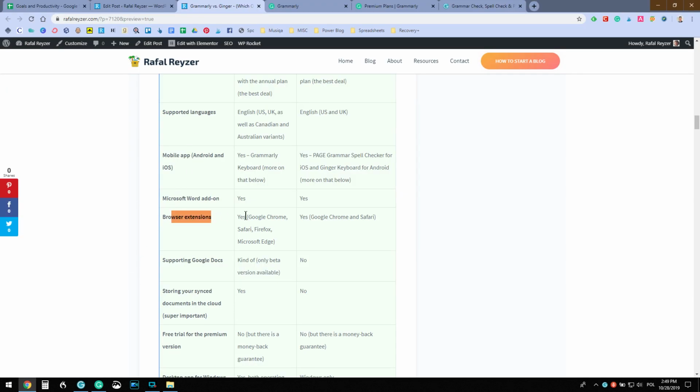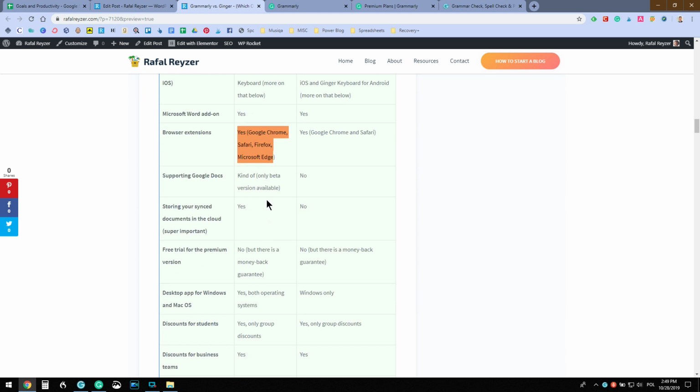You have browser extensions, which are quite helpful. Grammarly has browser extensions for more browsers. Then both of these apps don't really support Google Docs, but when it comes to storing and syncing documents in the cloud, Grammarly does it, but Ginger doesn't.